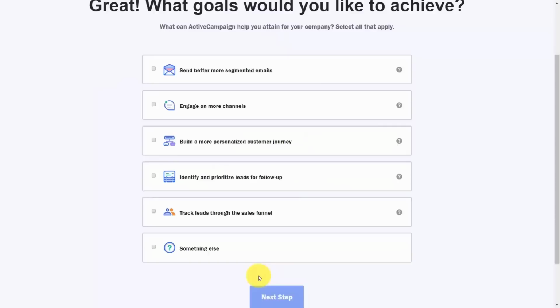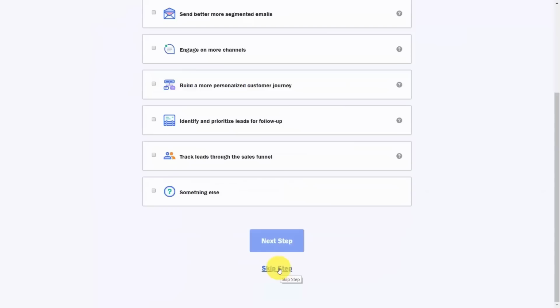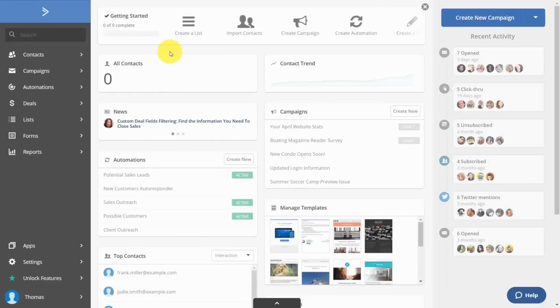Now, ActiveCampaign does have a wizard available when you first enter. However, you can skip this step and go straight to the dashboard. Before you do that, you'll need to agree to their terms of use as well as their spam policy. You should read this entire section completely before you decide to use ActiveCampaign permanently. Once you do that, you'll then be on the ActiveCampaign dashboard and ready to begin creating emails.